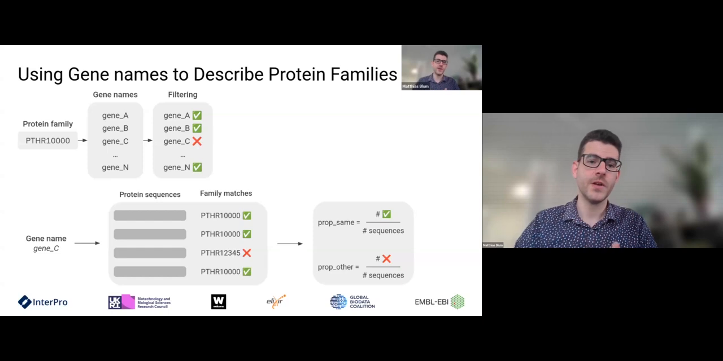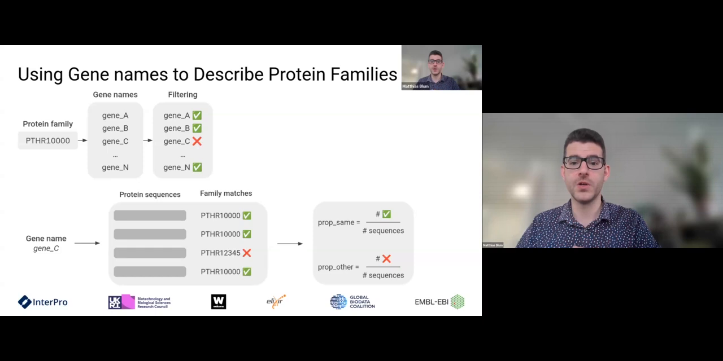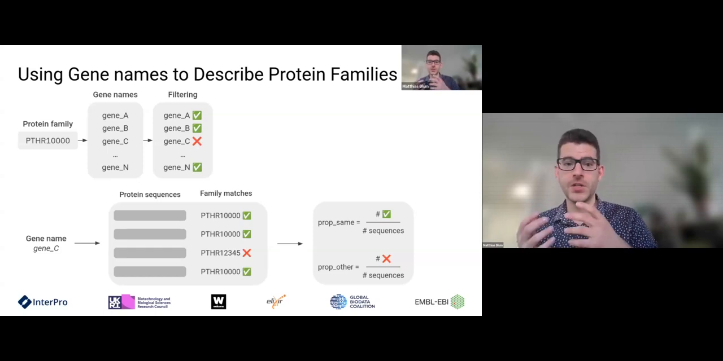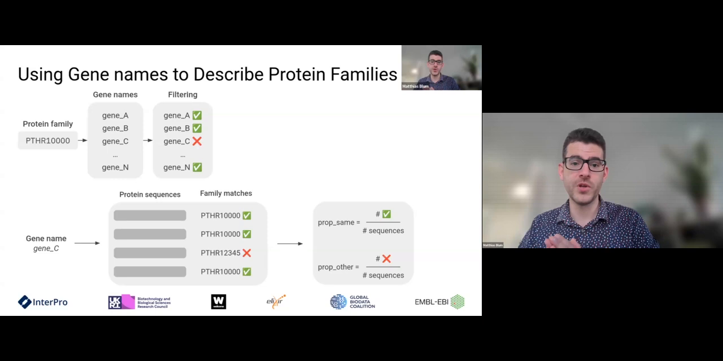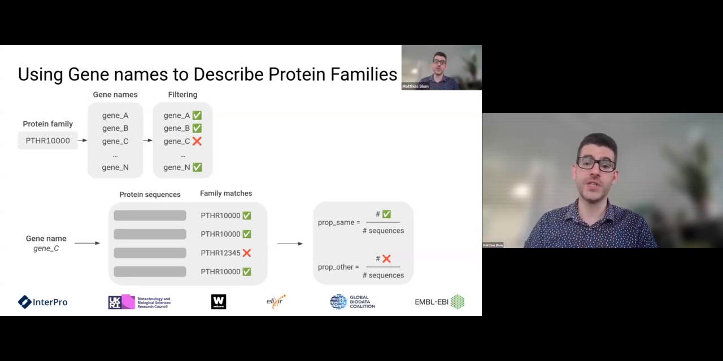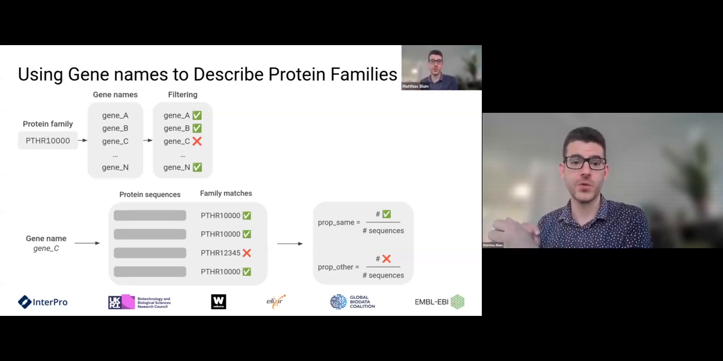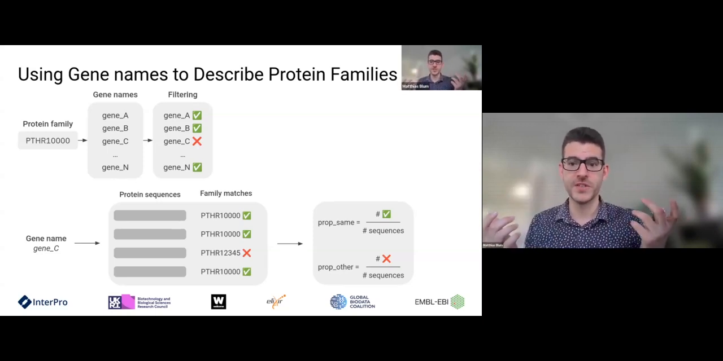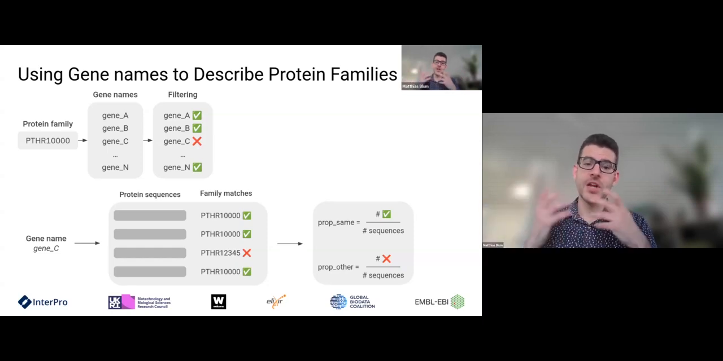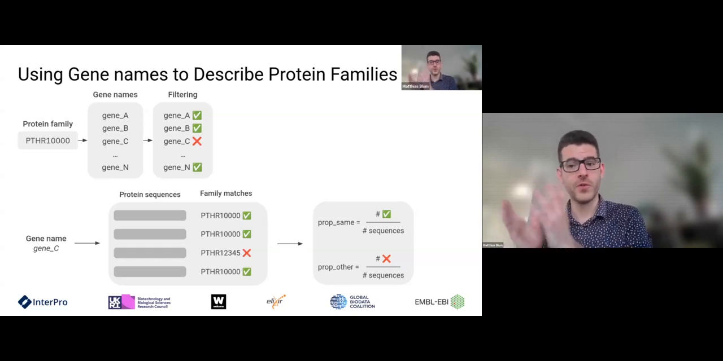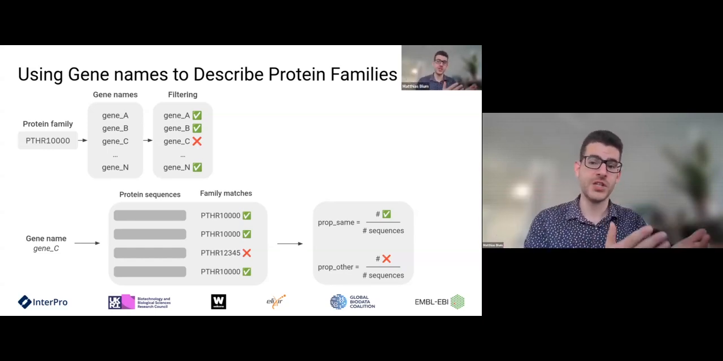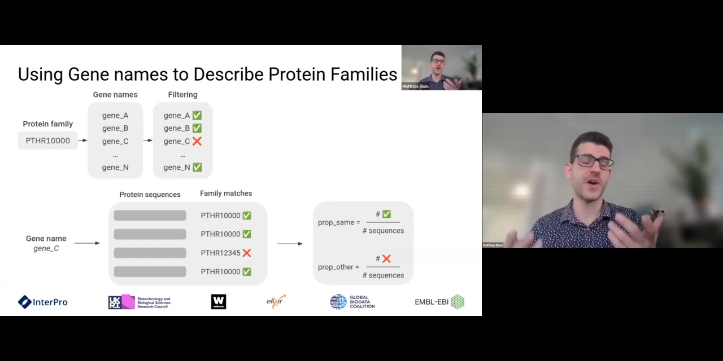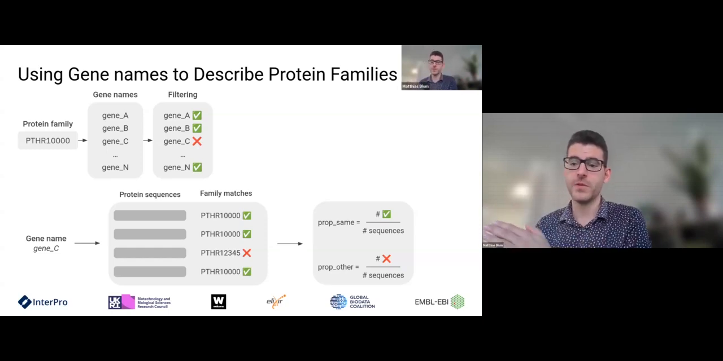Once we have that list of gene names, we need to find which ones are truly specific to the protein family of interest. To do that, we retrieve all proteins from UniProt for each gene, and for each of these proteins, we look at the protein families matching their sequence to know if a specific sequence belongs to the family of interest, the one we're trying to annotate, or to another family. We then calculate the proportion of sequences that belong to the family of interest versus the proportion that belong to different families. And if a gene mostly encodes proteins associated with other families, we consider it too generic and we discard it.